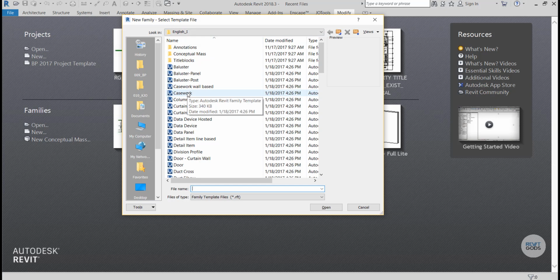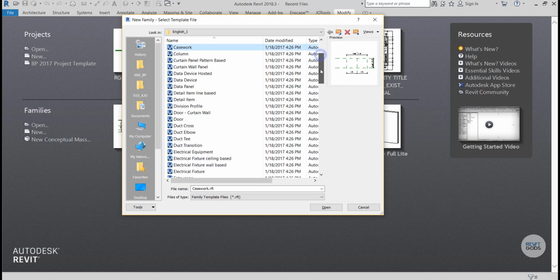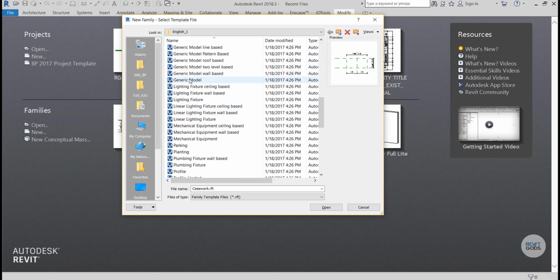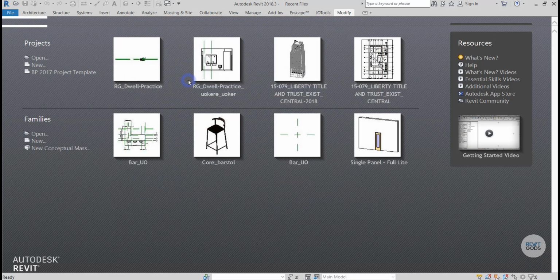Now, because we're doing a bar, normally I would start with a casework family, but this has so many parameters built into this family that we can't delete. We're really just going to start generic. So we'll start with the generic model.